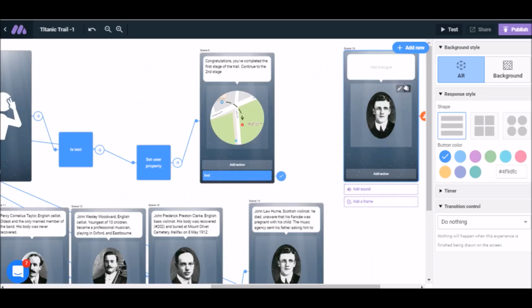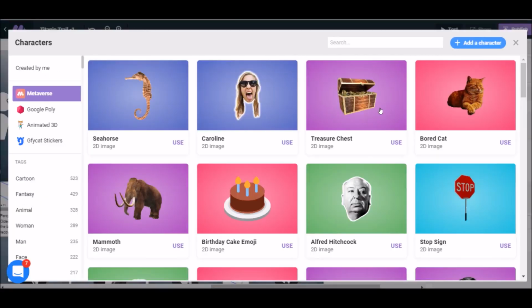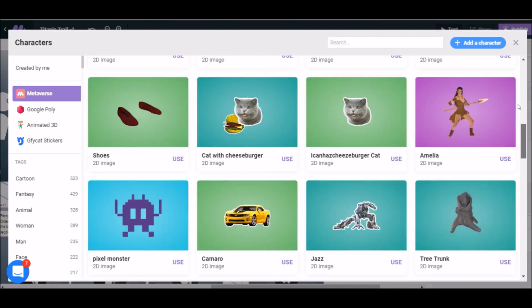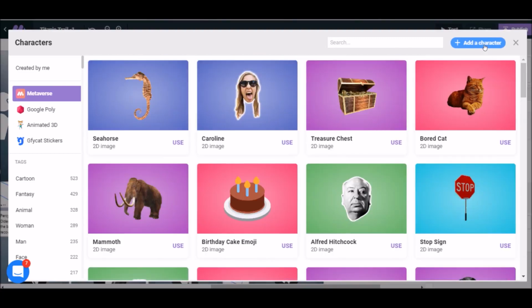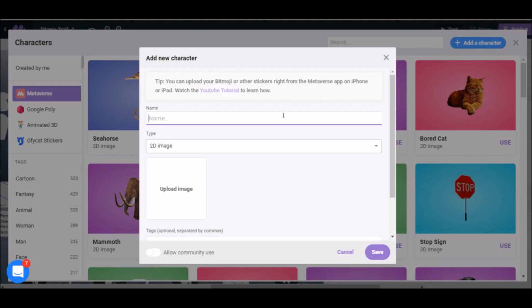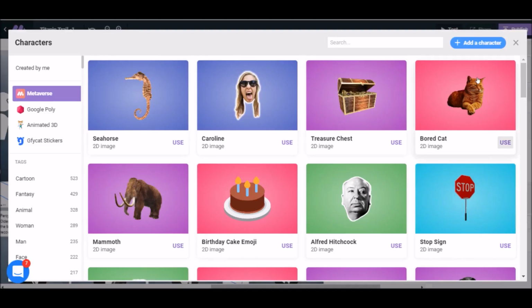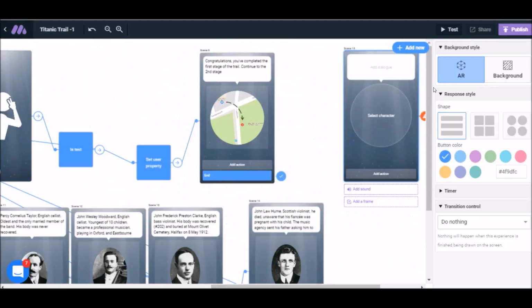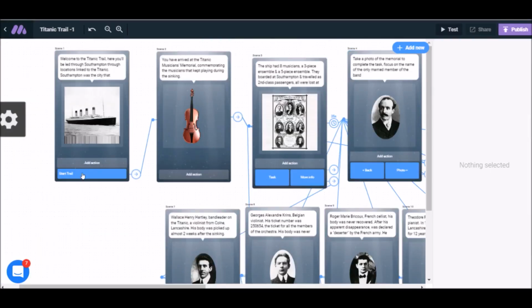There's a picture there. Like that, select character, and you've got this whole database up here of characters that you can use already. But if you just want to put your own image, you just click add character, type in the name and upload the image, and then you've got your own character. It's best when you're doing this to make sure that the background is transparent, otherwise it can look a bit weird in the app. This is just the introduction, start trail, and that will go into the first part.